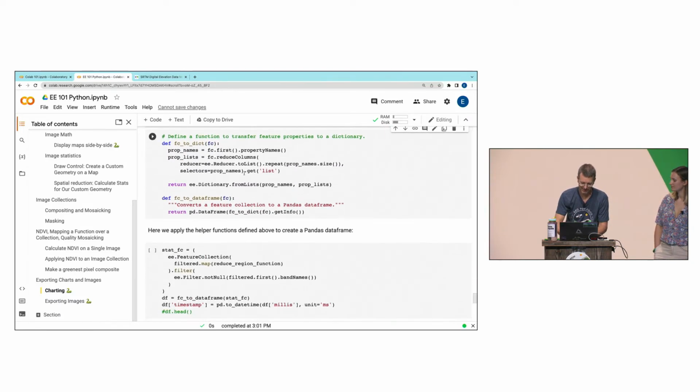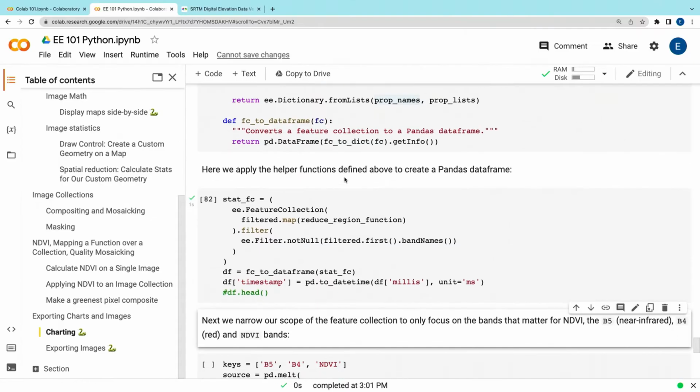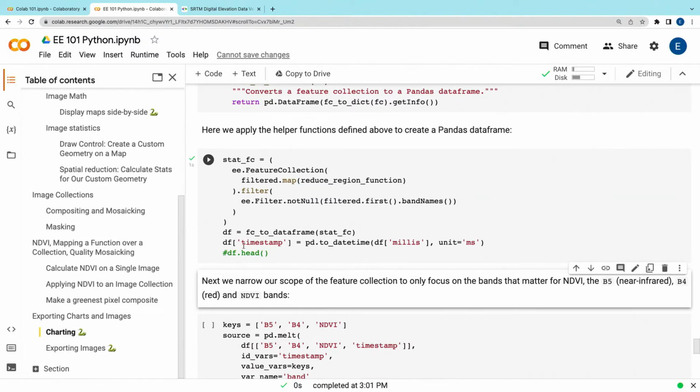Let me just show what the result is once we run them. Oops, I commented out a little piece that actually shows the result.